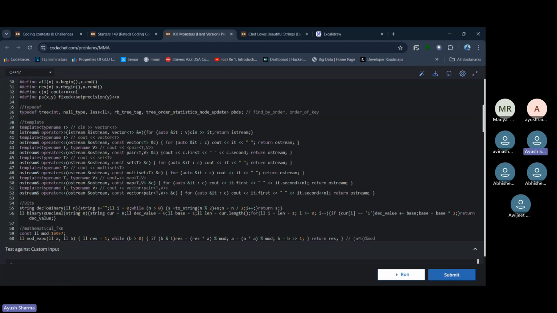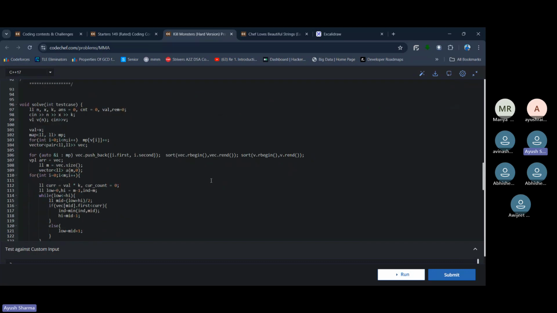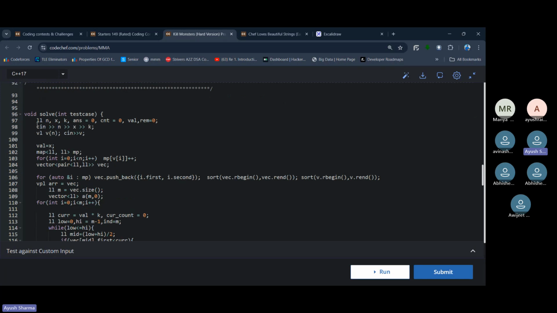Implementation is quite tricky here, but no issues. I'll try my best to explain. Okay. So these are my all inputs: n, x, k, and that health vector.